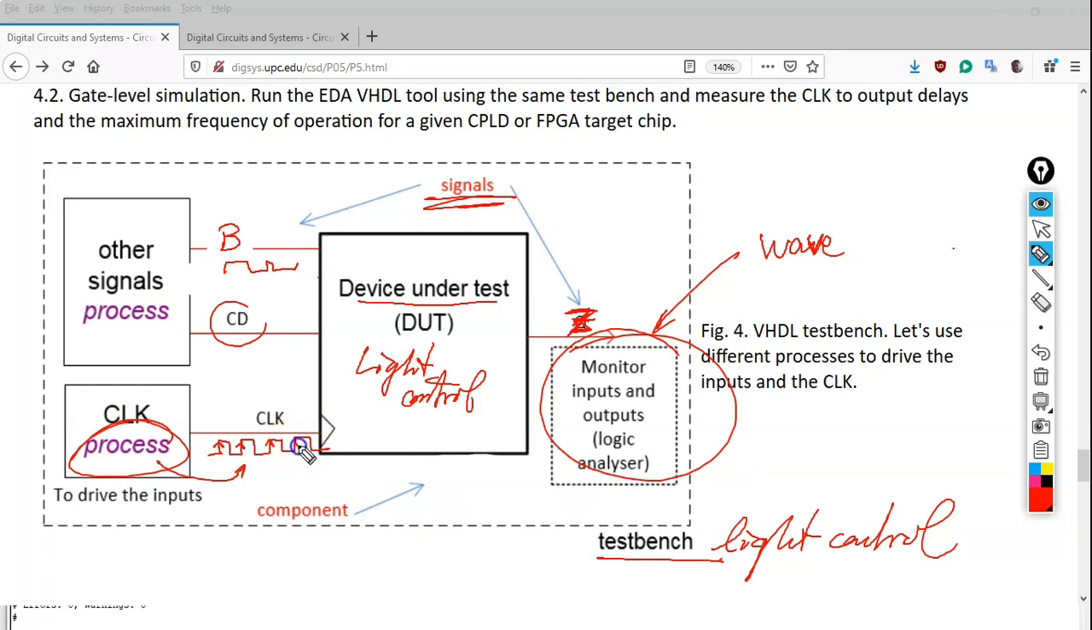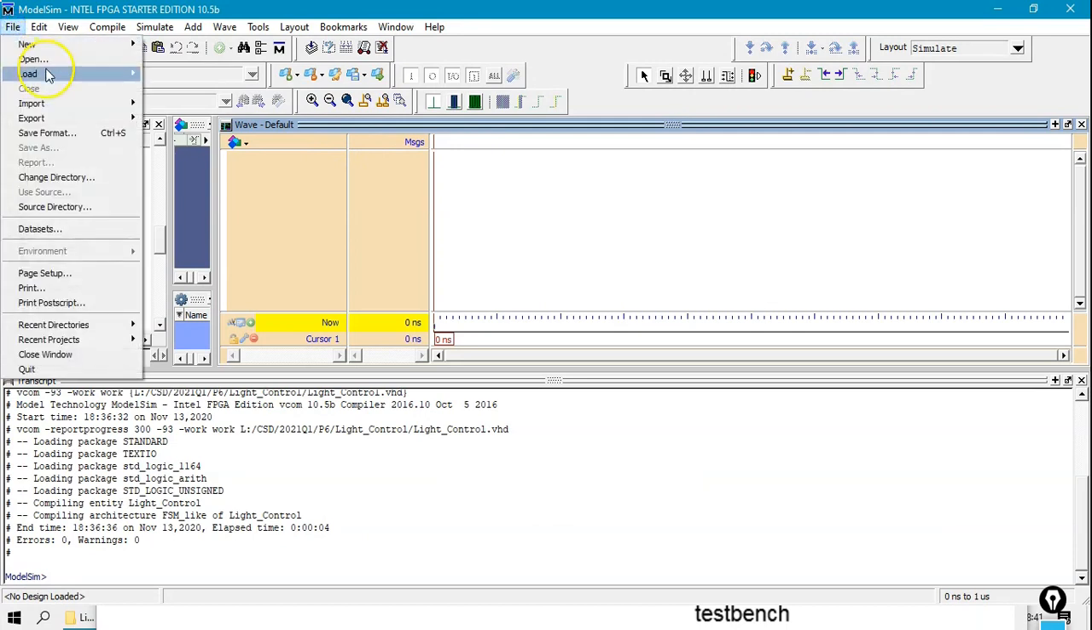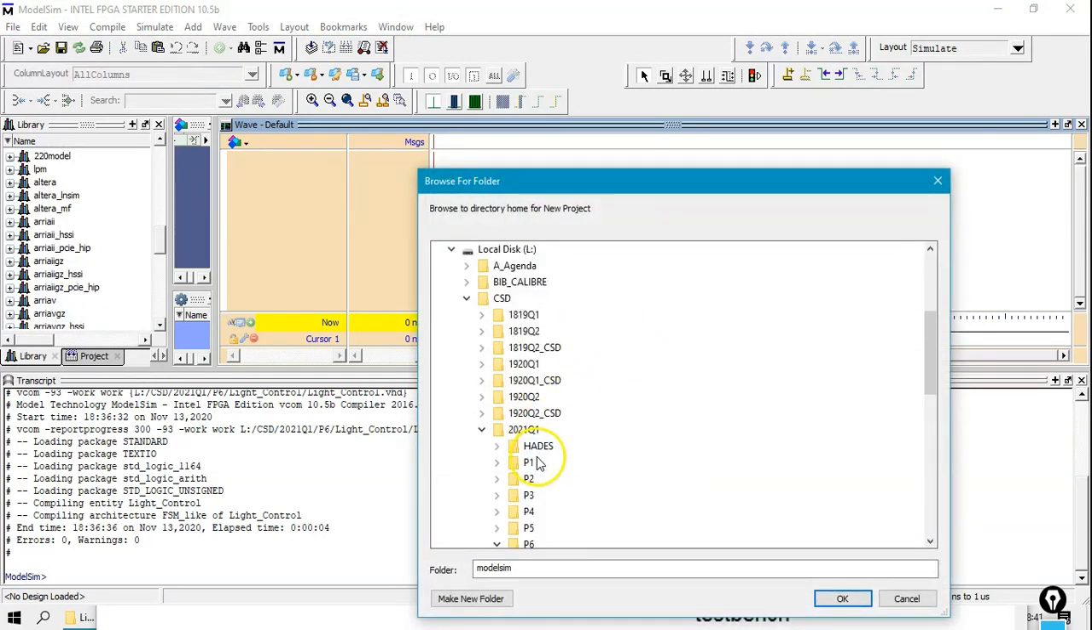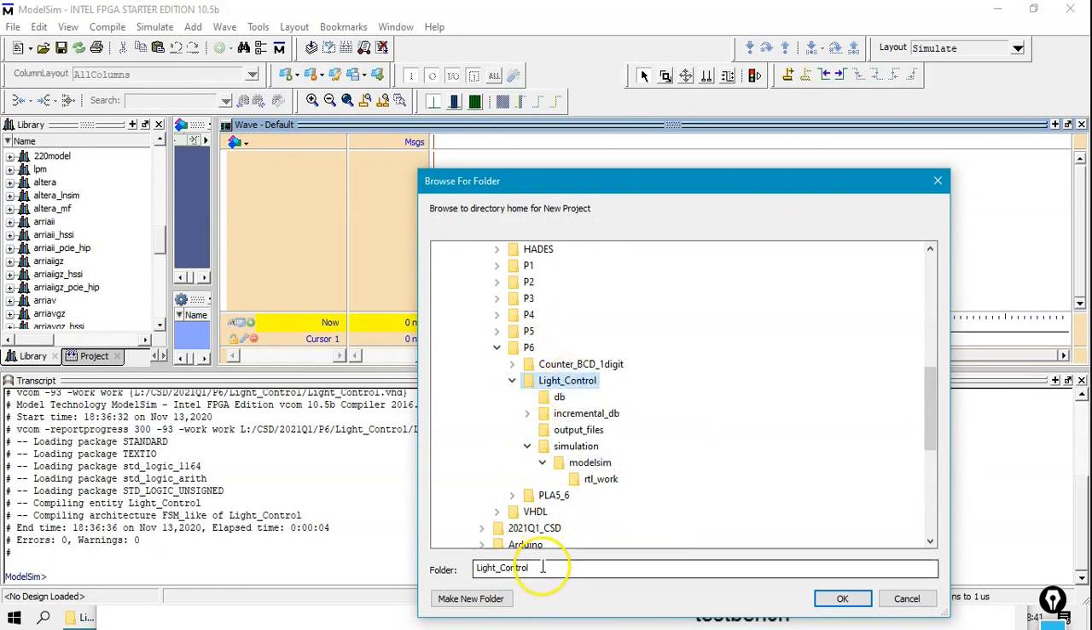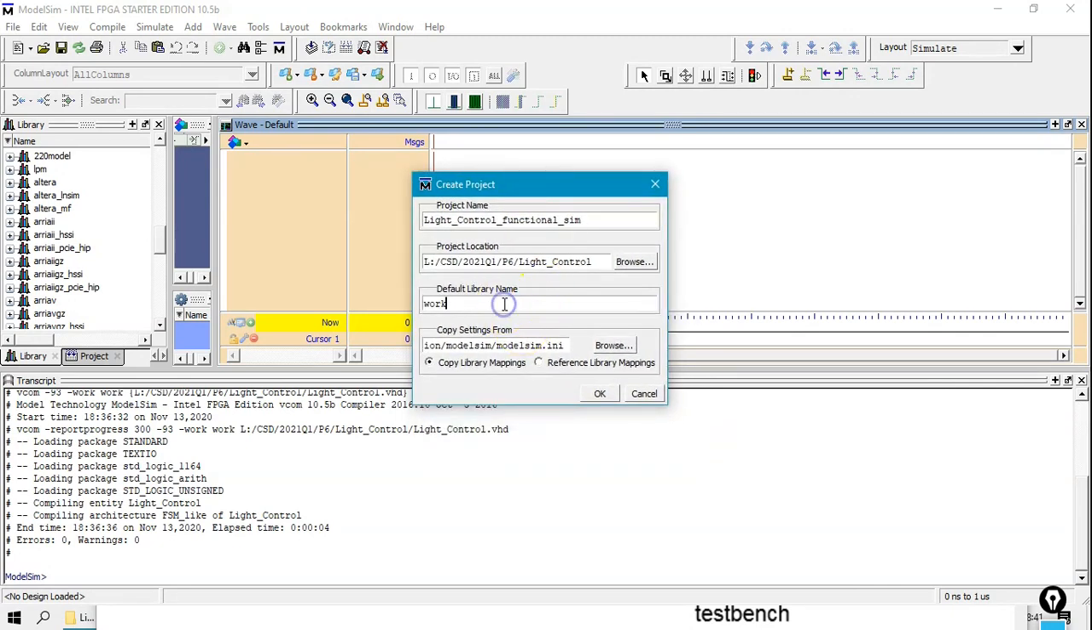So let's see now if this works for real or not. All right. In ModelSim, we have to do the same as usual. Now you are an expert on this. New project. Let's browse for the right location, P6 light control. That's the right location. The project name this time is light control underscore functional simulation. Let's see if it works ideally. And the work library, the default library, is work functional, to detect it easily.